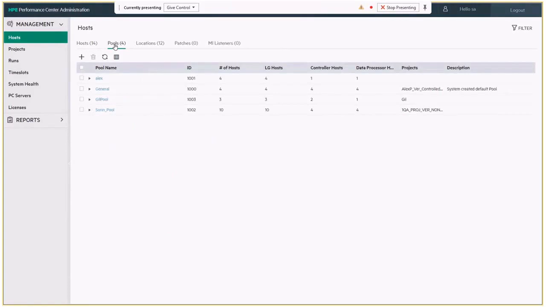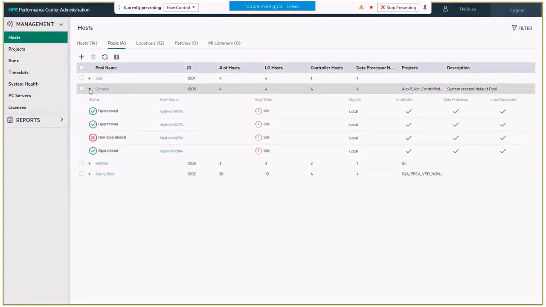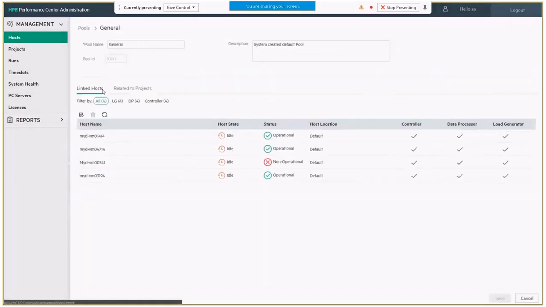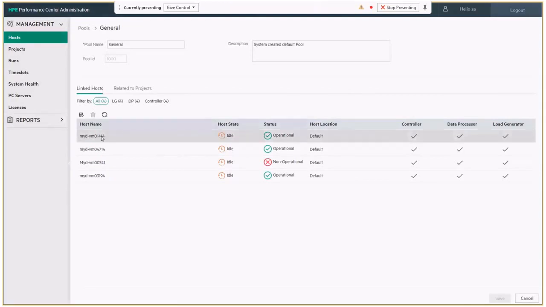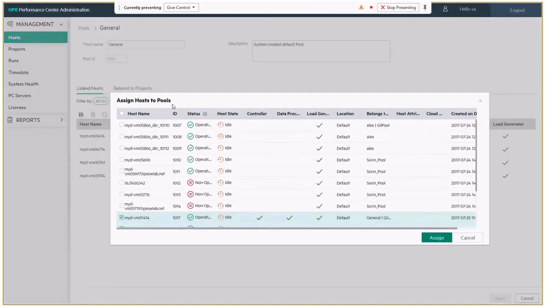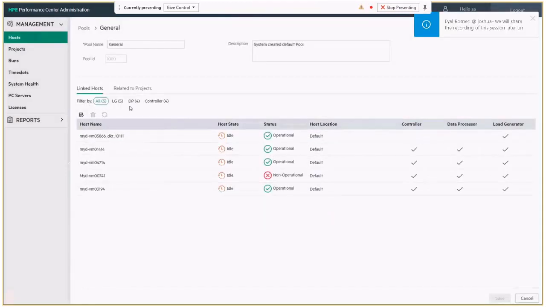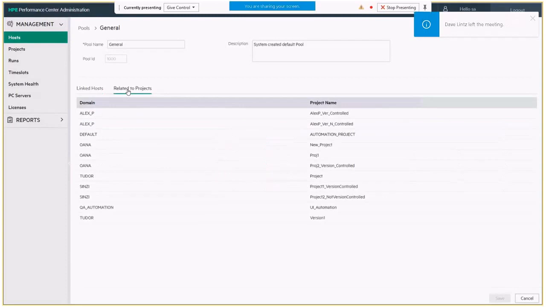In the pools view, we can see, of course, the entire list of pools. If we're expanding, we see all the related hosts. Drilling down on the pool, we see more details. From here, we can assign new hosts to pools and view all the related projects.